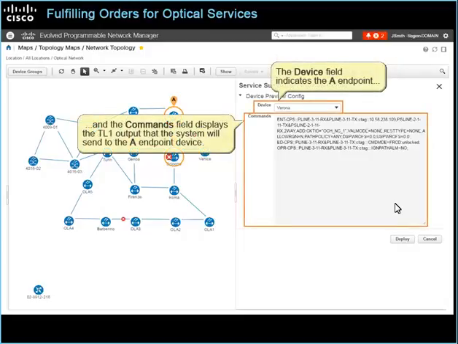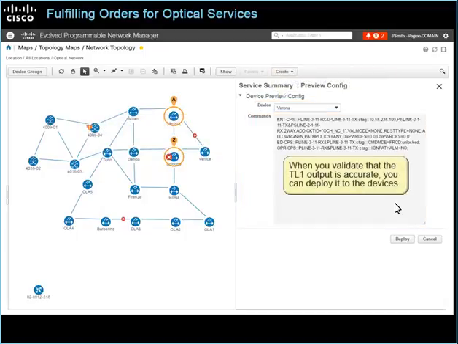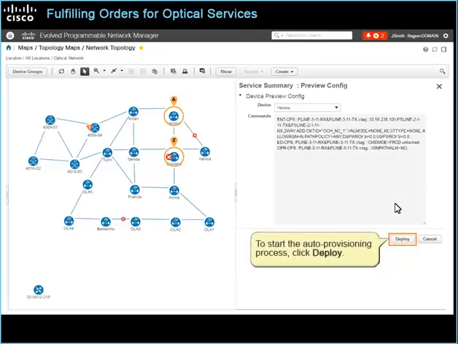The device field indicates the A endpoint, and the commands field displays the TIA1 output that the system will send to the A endpoint device. When you validate that the TIA1 output is accurate, you can deploy it to the devices. To start the auto-provisioning process, click Deploy.